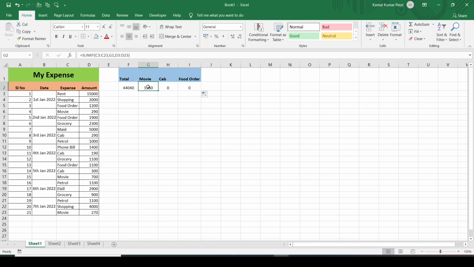Let's say the formula in this cell is from C3 to C23, because it is taking the expense column. Then it is taking the reference G1, and the next range is D3 to D23. These two ranges should be constant, because I am taking the value from the expense column and calculating the numbers in the amount column. So my C column and D column should be constant. But when we dragged, it has changed the cell.